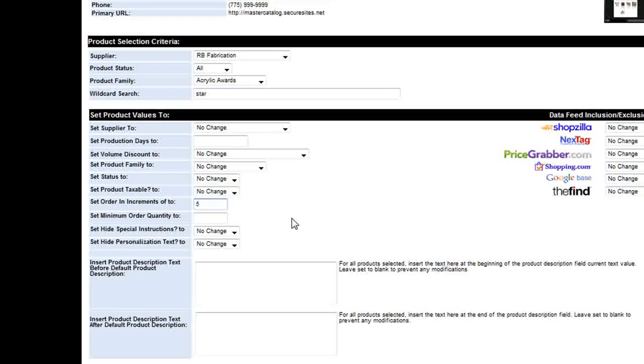What this means is that all RB Fabrication acrylic awards that had the word star must be ordered in increments of 5, i.e. 5, 10, 15, 20, 25, and so on. The minimum order quantity, maybe you have to order 25 of them before we take the order. So maybe I'm going to set the minimum order quantity for all these products to 25. That basically will set the fact that the order must be at least 25 products, but can only be ordered in 25, 30, 35, 40, 45, and so on.